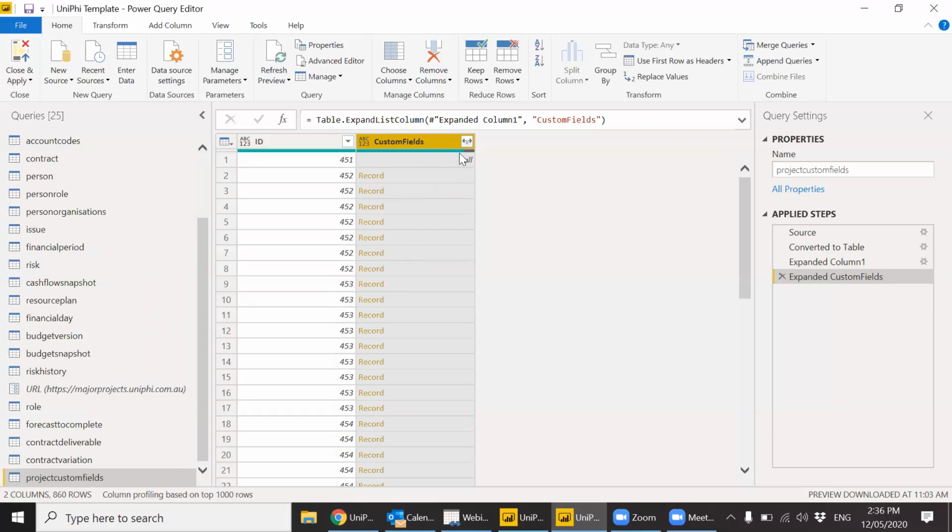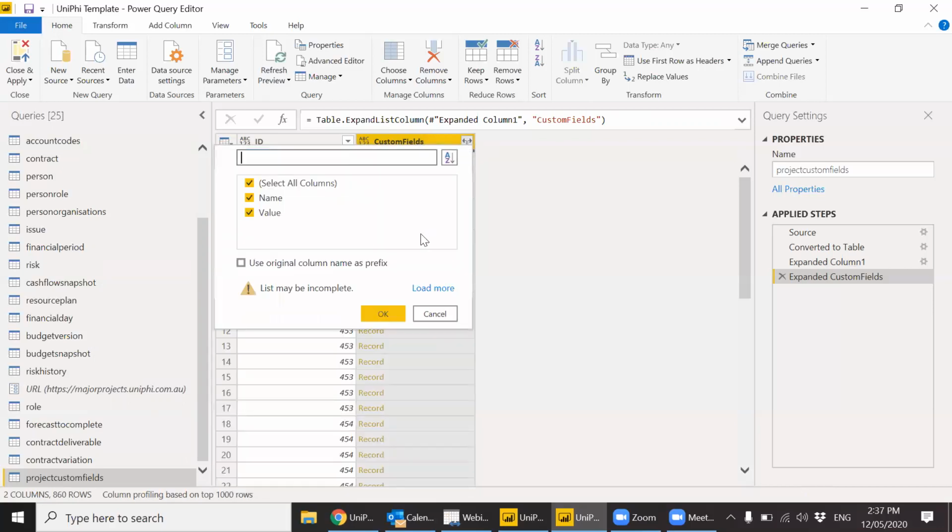Then the next step, we need to transform it again. So we click this button again, and it's going to bring in two fields, the name of the custom field and its value. And this time I'm going to tick that little box so it brings in custom field.name, not just name, because name doesn't mean anything.